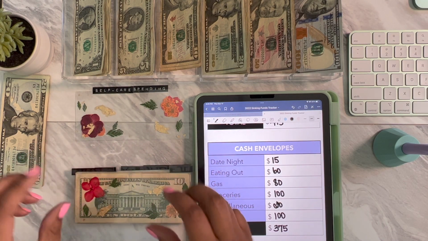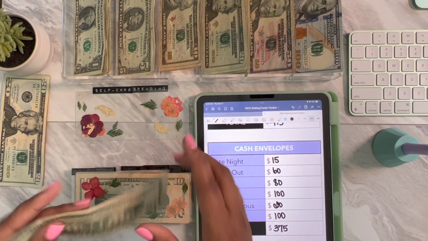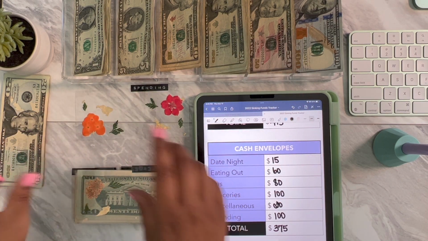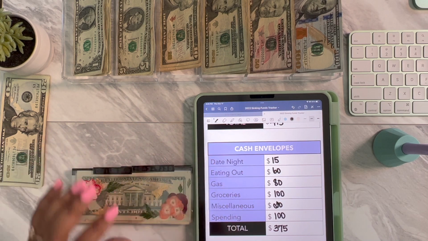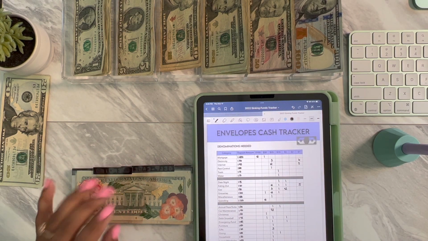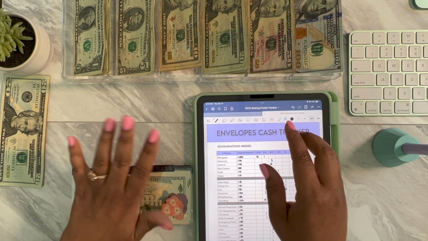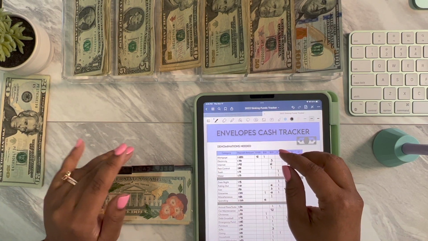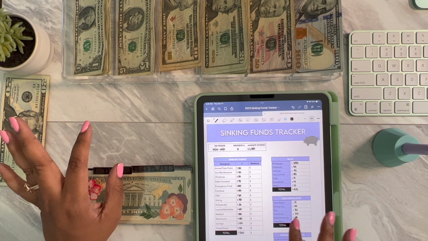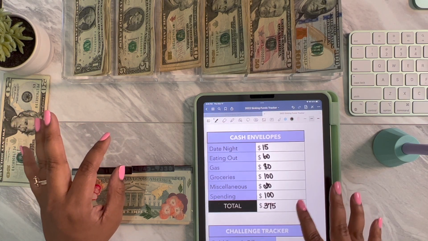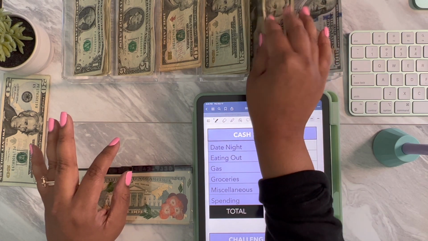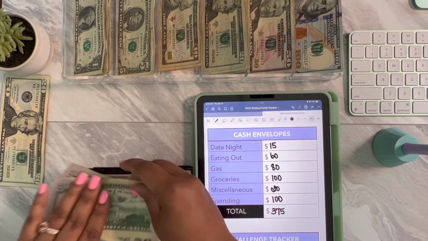Miscellaneous will get $20 as usual. And spending, I'm not stuffing self-care. Spending is getting 100. I am giving myself a little boost this week. I closed on a contract for my freelance business, so I was excited about that, and I'm going to indeed treat myself. So spending will be getting $100, and I'll do that with 2 50s.